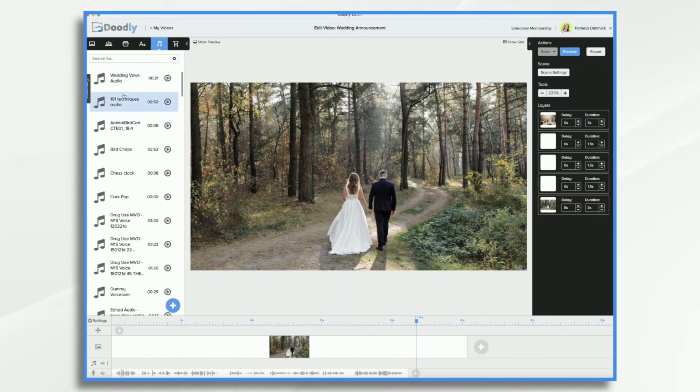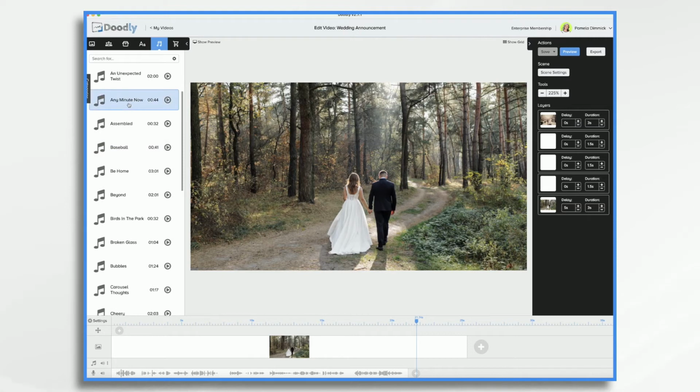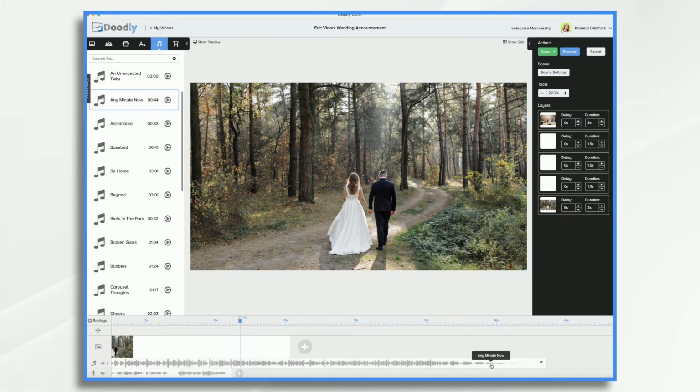I'm now going to find some music. So I'm going to click over to music. I'm going to find a background track. And let's just pretend this is a really romantic one. And bring it in. Of course, it's too long and it's too loud, so we're going to adjust for that. Go over here, hover till you get the double-sided arrow, and then drag it over.